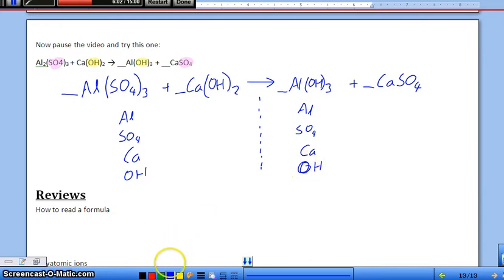Okay, let's change color. Now, let's count. Aluminum, we've got 1. SO4, we've got 3 of them. Calcium, we've got 1. Hydroxide, we've got 2. On this side, we've got 1 aluminum. We've got 1 SO4. 1 calcium. OH, we've got 3 of them. Okay, so we've counted, now we check it. Is it balanced? We've got 1, 1, that's good. 3 SO4s, 1 SO4. Whoops.